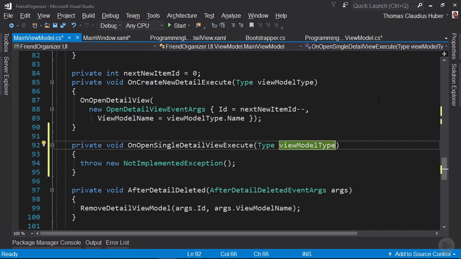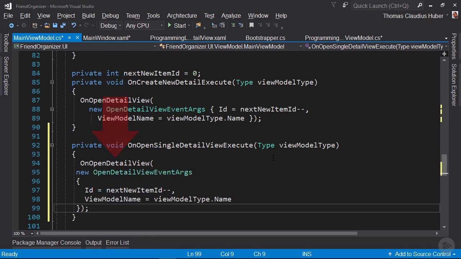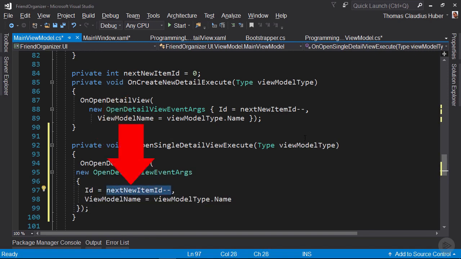Inside of the method, I do exactly the same as in the OnCreateNewDetailExecute method. I want to raise a new OpenDetailView event by using this OnOpenDetailView method. So I copy this code block and I paste it here. But in this case, I never want to use a different ID, as I want to open up always the same tab if it's already open. Remember, we will edit all the programming languages in a single tab.